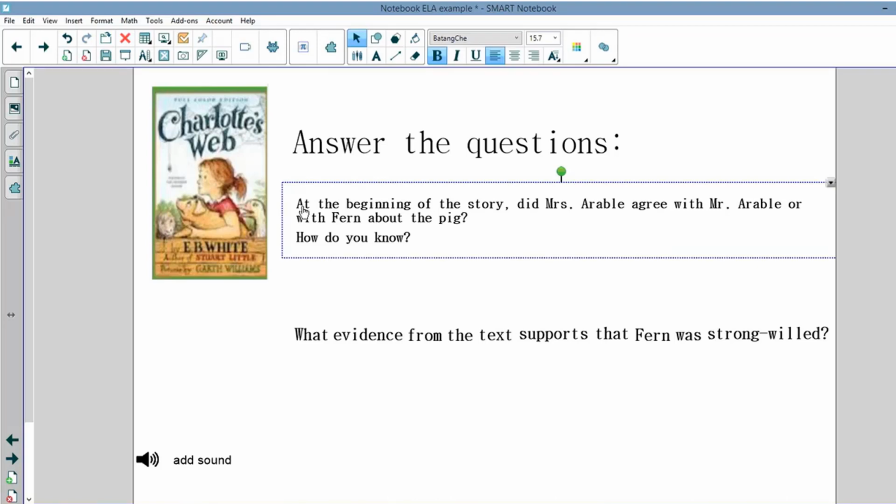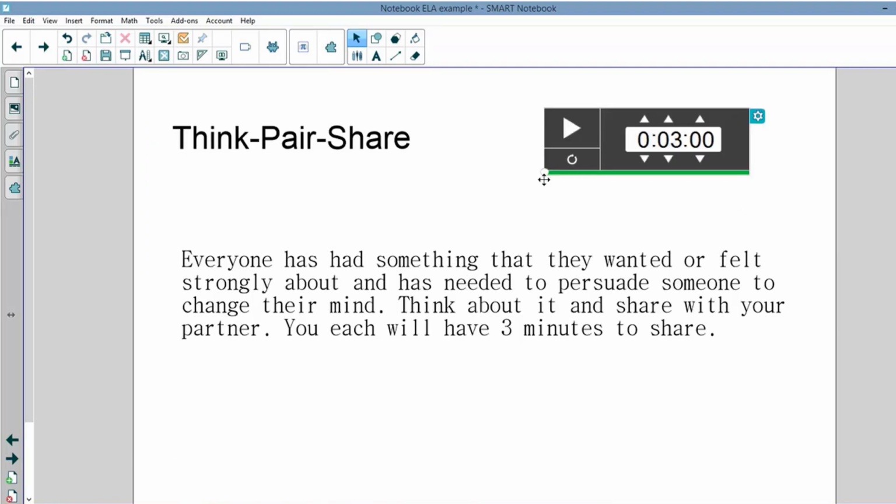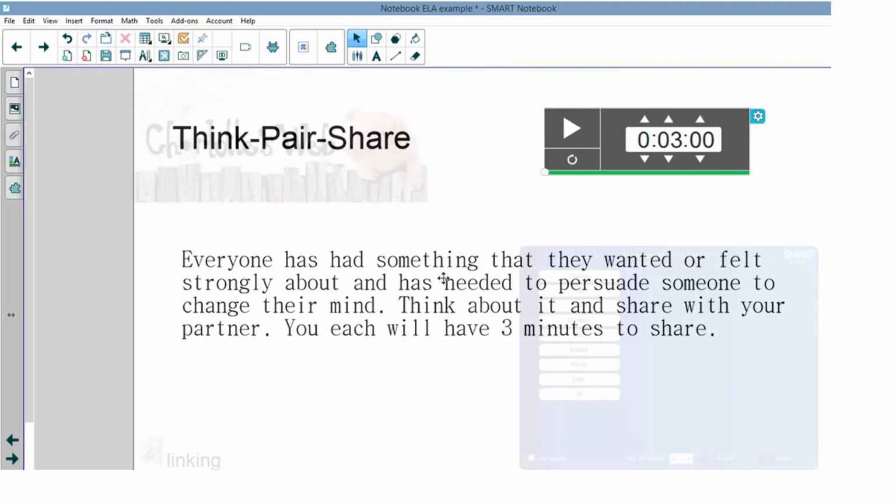Students can either write their answers or type their answers using the keyboard. You can add a timer. Ask the students a question or give them a statement. Ask them to think, pair, share. Set the timer for 3 minutes and have them discuss.